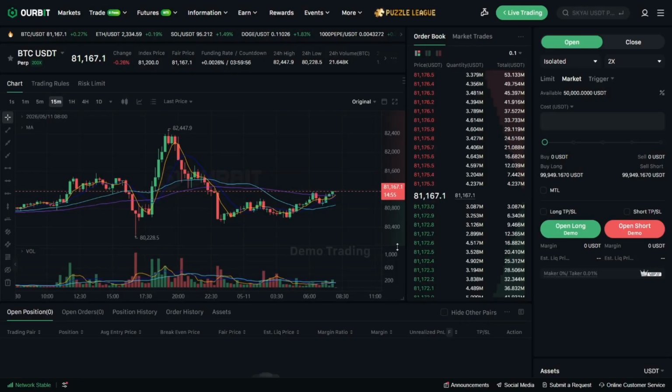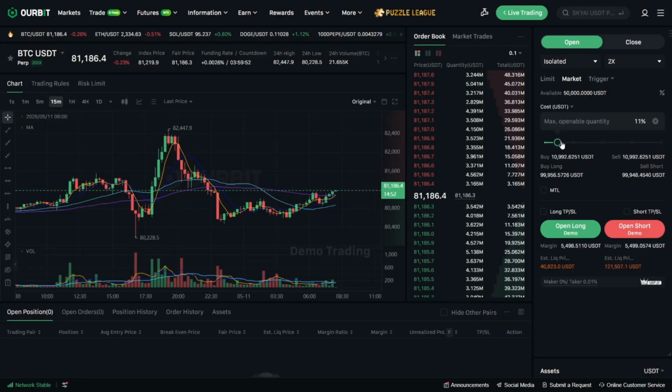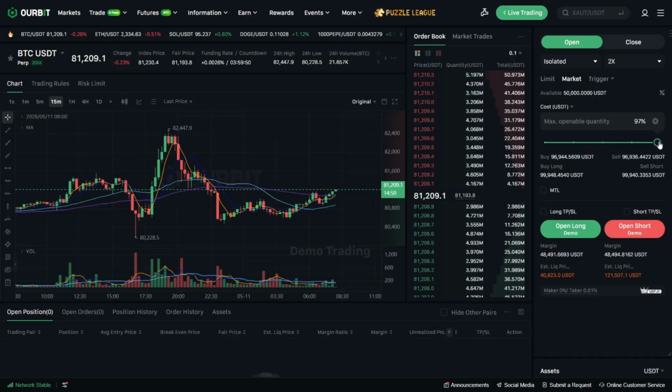So we now have our order set up. We can now choose how much of our margin we want to use. For this tutorial, we are going to use the full amount. So again, we have 50,000 USDT. And with our 2x leverage, our market exposure is almost 100,000. We have two choices. We can open a long or open a short. When we're opening a long, we're betting on the markets going up, while when we are opening a short, we are betting on the markets going down.